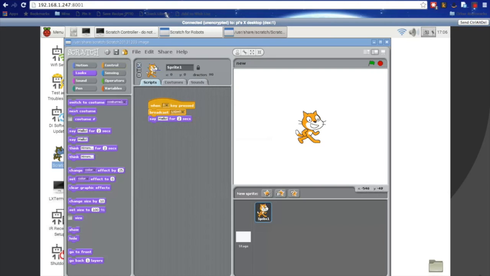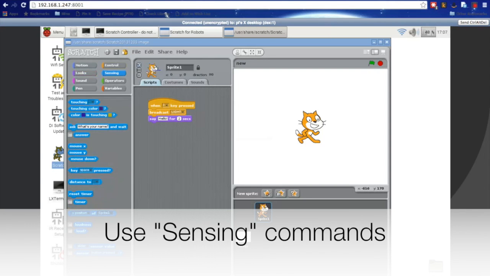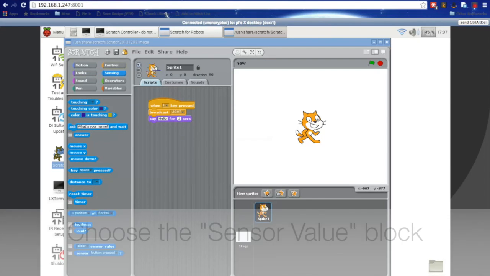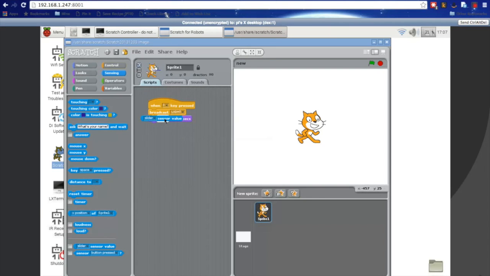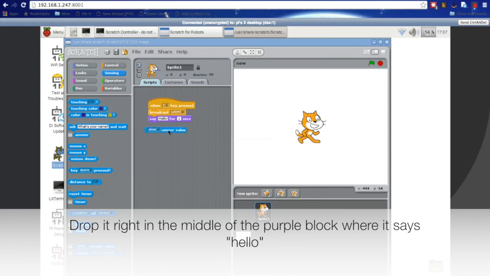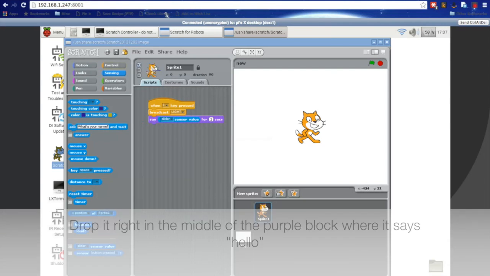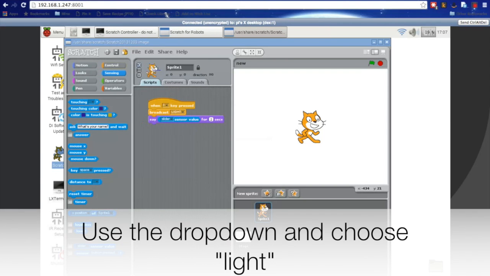The cat saying hello to us doesn't sound very helpful. I'm going to make one more change to make this a useful cat. Under sensing, I'm going to go all the way to the bottom, and it says here, sensor value. I'm going to grab that sensor value, and I'm going to drop it right in here where the word hello is. I take my mouse right over hello to do that. I'm going to change the slider. I don't want the sensor value of a slider because I don't have one connected right now. Instead, I have a light sensor connected.